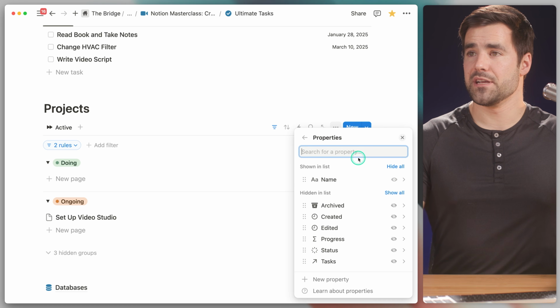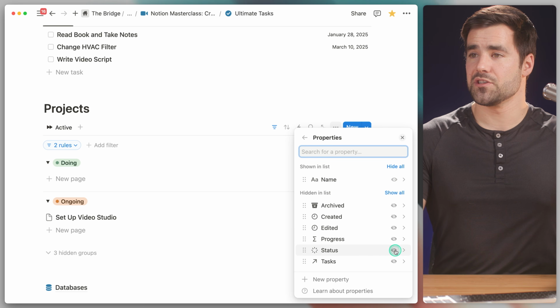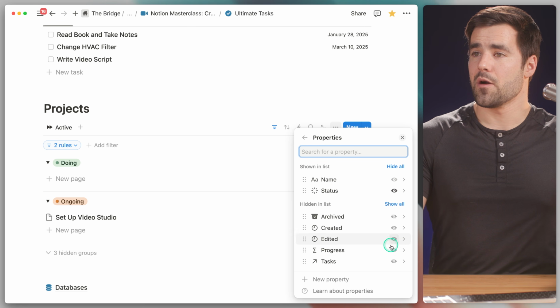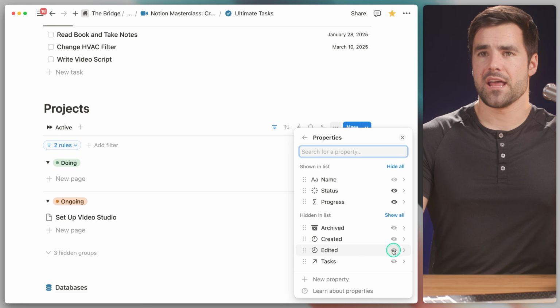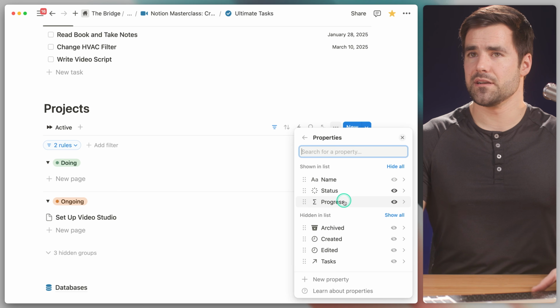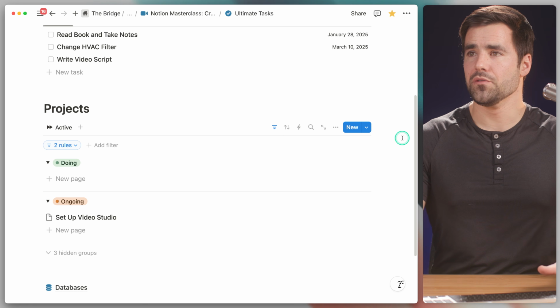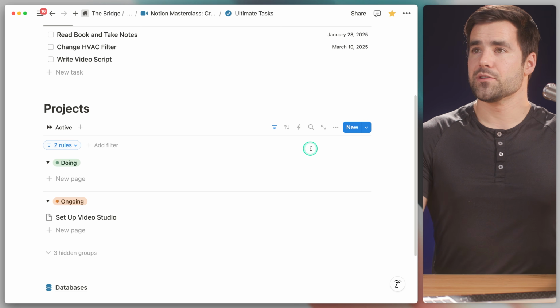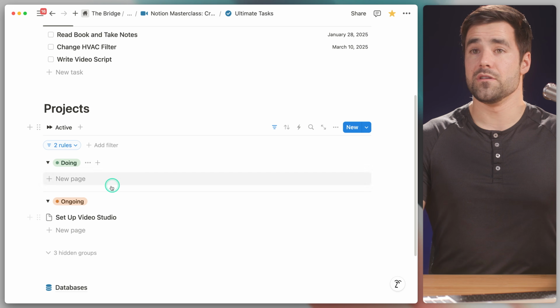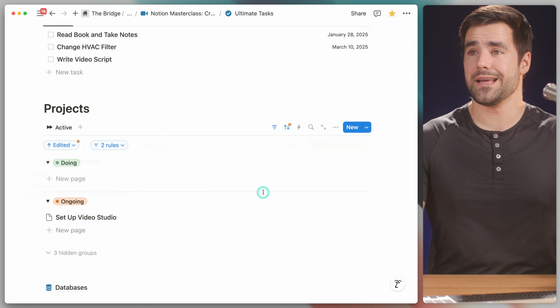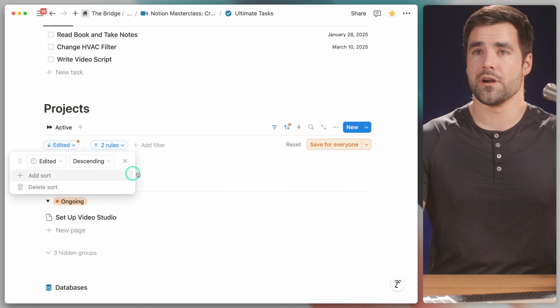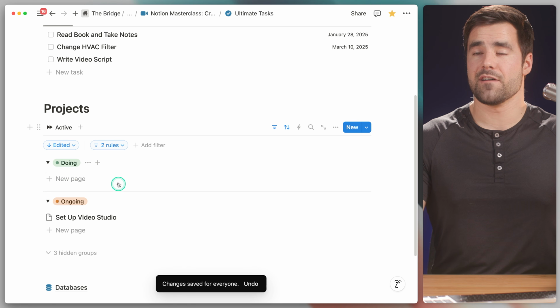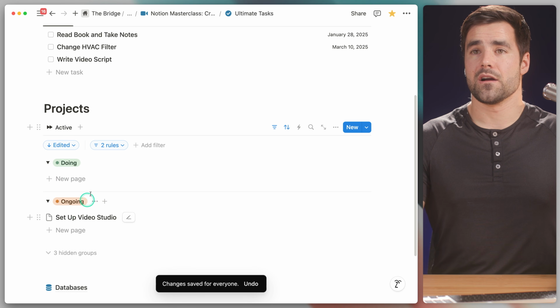Let's go into our properties menu right here and maybe show our status and our progress formula property. And in fact, actually status is a little bit redundant here because we can see it like that. So I might actually hide it there and only show our progress formula, which we're going to create pretty shortly here. Now, in terms of sort, you could leave this with no sort rules, so you can drag projects around, or if you wanted to, you could do an edited sort in descending order, and that's going to make sure that the projects you have most recently updated are going to be at the top.